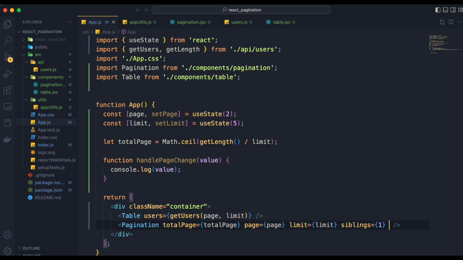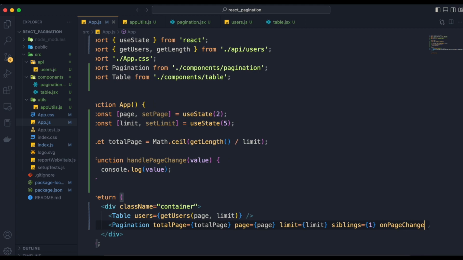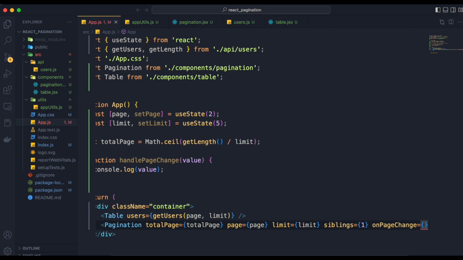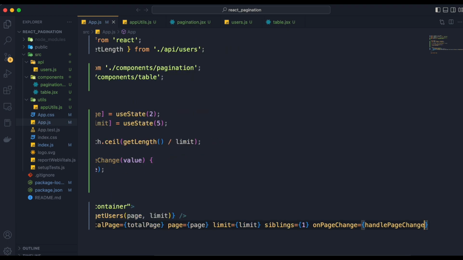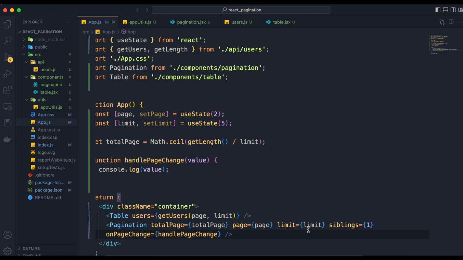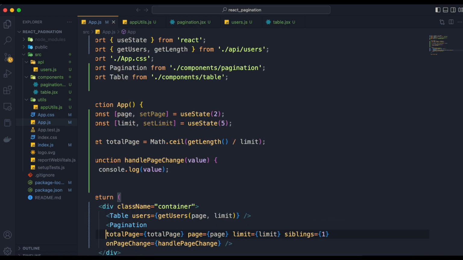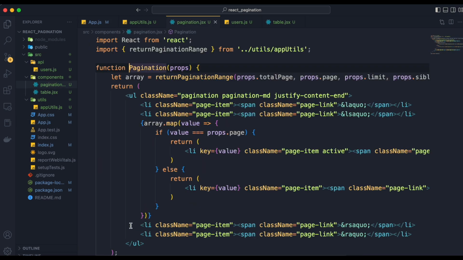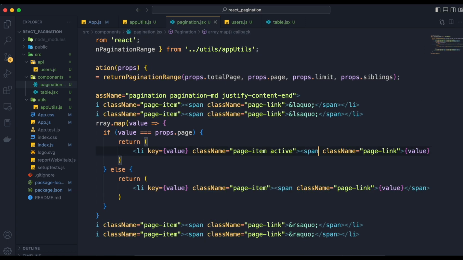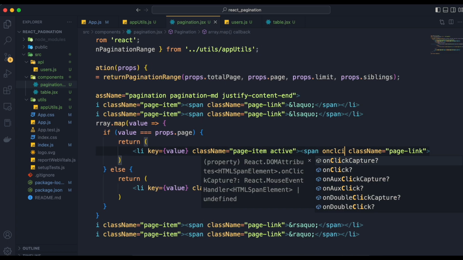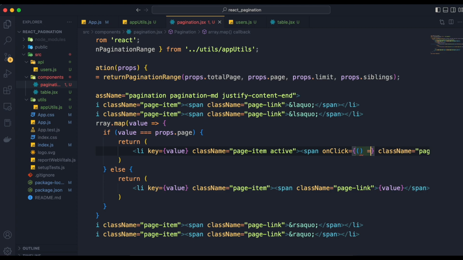Now we pass this as a props as on page change to the pagination. So we set on page change to handle page change, and note we are not calling handle page change. Now we go to our pagination component and use on click event on the span tag and use arrow function to return the calling of the props.onPageChange by passing the value as argument.